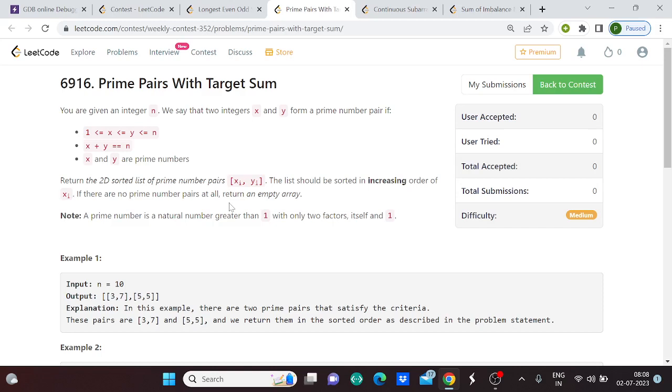So you are given a 2D sorted list of prime number pairs xi comma yi. The list should be sorted in increasing order of xi. So if there are no prime numbers at all, return an empty array.